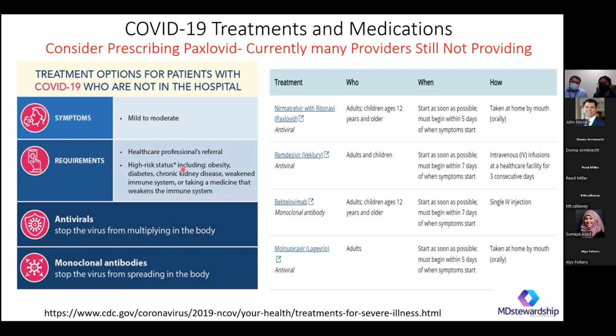Even if it's outside the window, if they're very elderly, I think having a conversation with the patient and saying, it may be outside this window, but it may still help. And what are your thoughts? And discussing it with the patient. But yeah, I think people are either really pro for it or not so much, and I'm really pro, just like the vaccines.